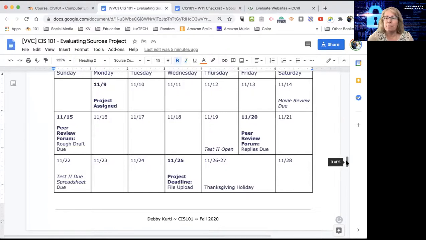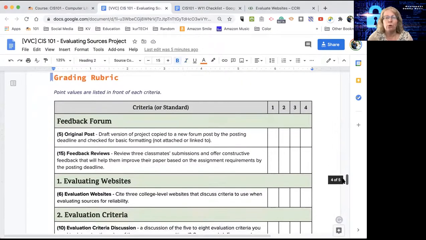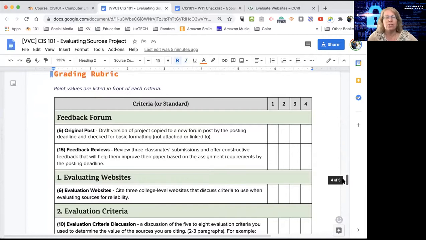Now, let me back up here to this assignment. There's a grading rubric on the last 2 pages. It's 100 points. 20 points has to do with what you're doing on the feedback forum. You get 5 points for posting your version. I don't even look at your version, so don't freak out, don't panic. Just get it up there so other people can look at it. You get 5 points for just getting it up.